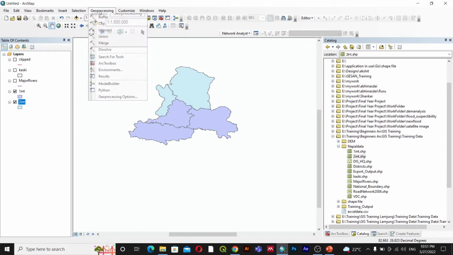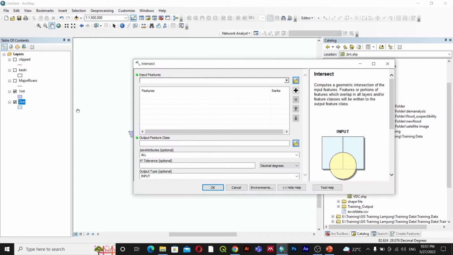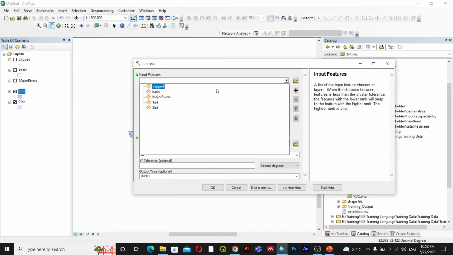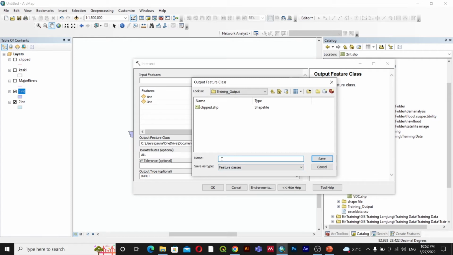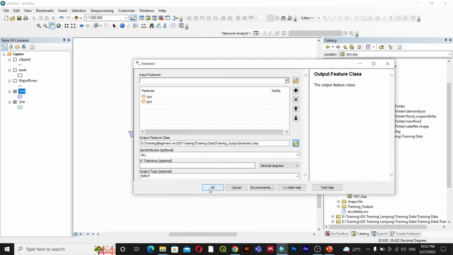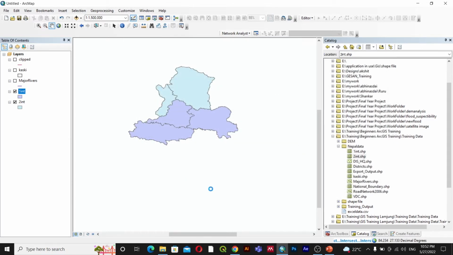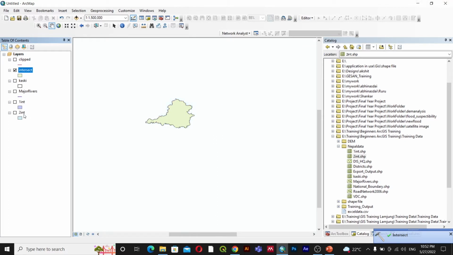So we'll be using intersect. We go to geoprocessing tool and then intersect, and then input feature. Both will be the input feature. First we'll select int and then second 2int, and then we'll save this in intersect.shp and then save. Okay, this is the intersected portion between the two shape files. You can see this is only the intersected portion between the two shape files.